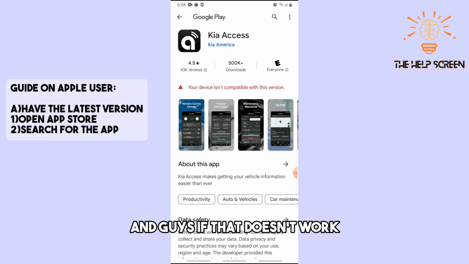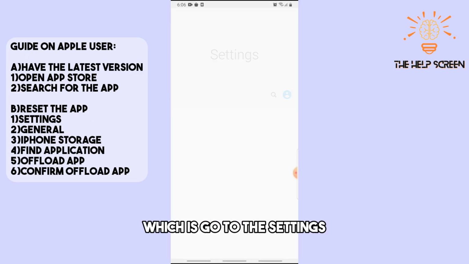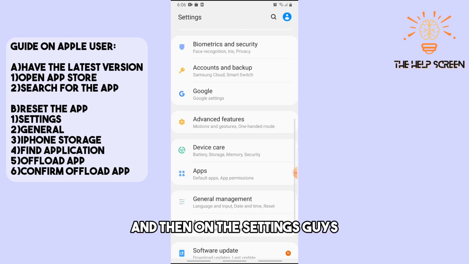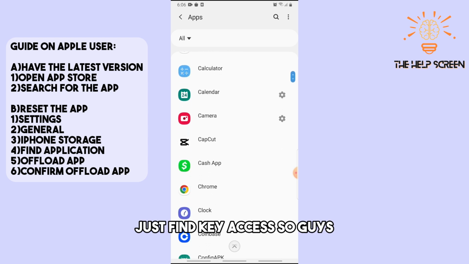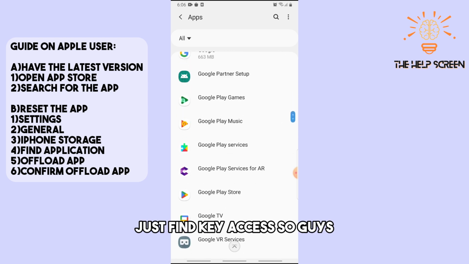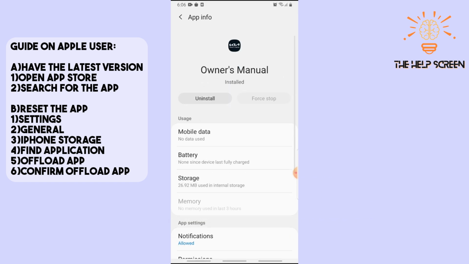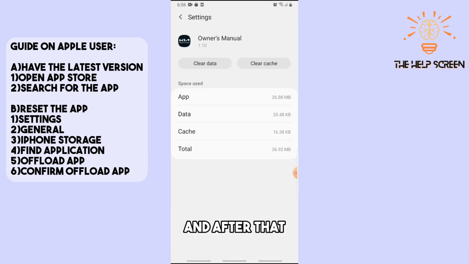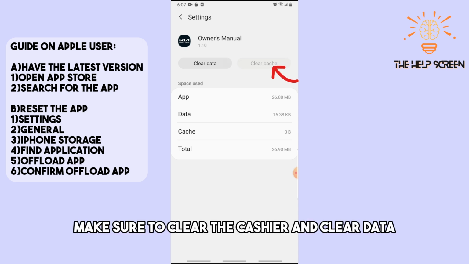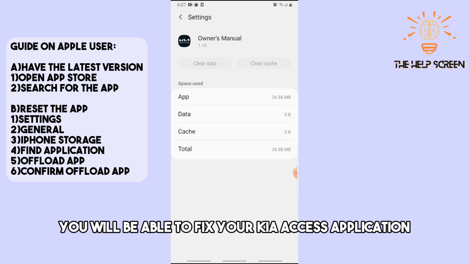And guys, if that doesn't work, all you have to do is go to the second solution, which is to go to the settings. And then on the settings, just go to the apps. And then from here on the apps, just find Kia Access. So guys, I'm going to use this application as an example. And then from here, just tap on the storage. And after that, make sure to clear the cache and clear data. And then from there, you will be able to fix your Kia Access application.